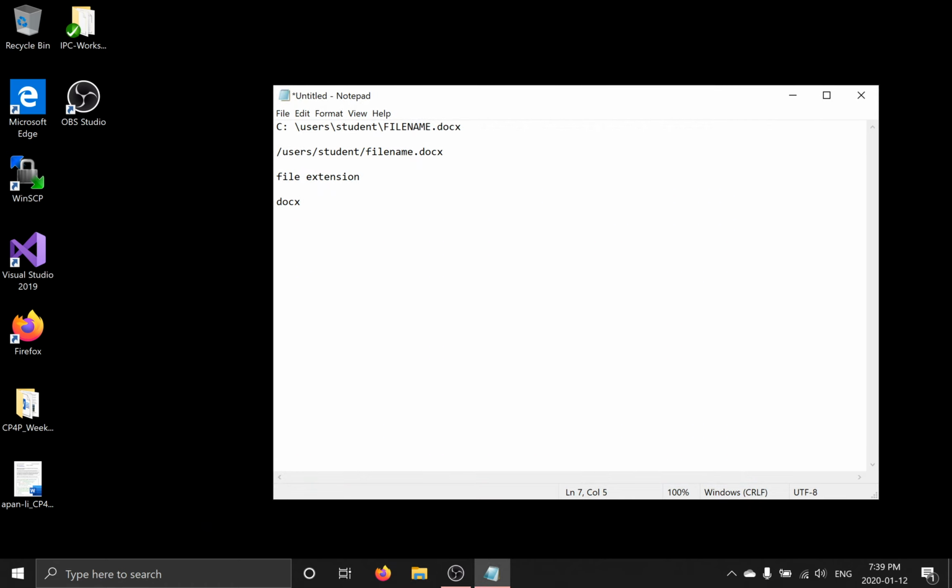Okay. Then there are some extensions. For example, docx means a Word document. We have txt, which is plain text. We have C, which is C source code. PHP, which is PHP source code. JPG, which is a JPEG image. Then we have XLS or XLSX, which is an Excel file. We have HTML, which is an HTML file. We have CSS, which is a cascading style sheet. Then we have RTF, which is rich text format.